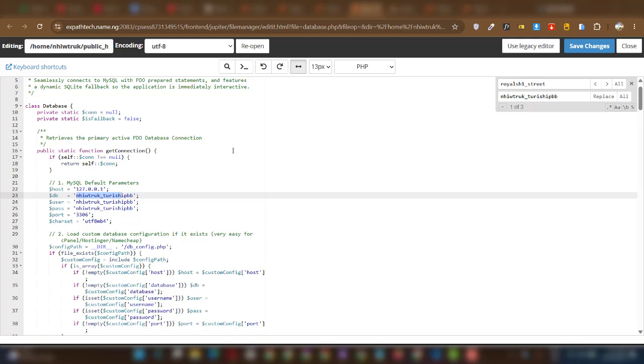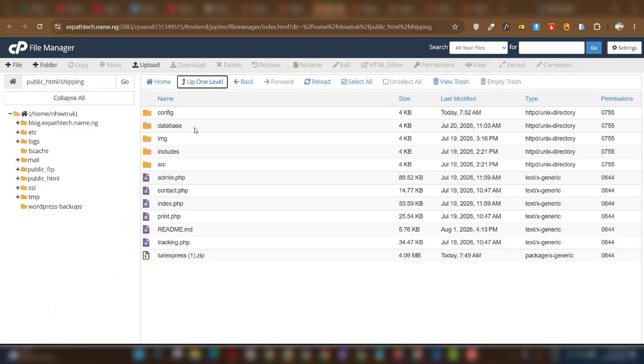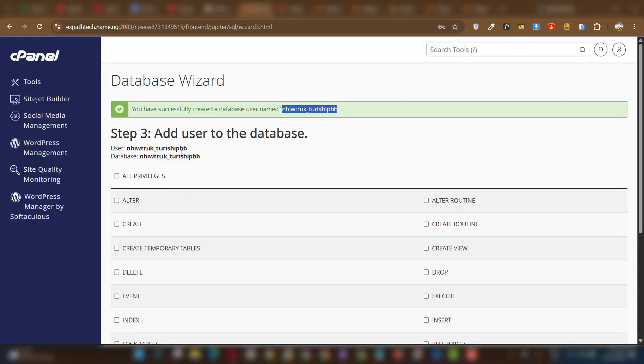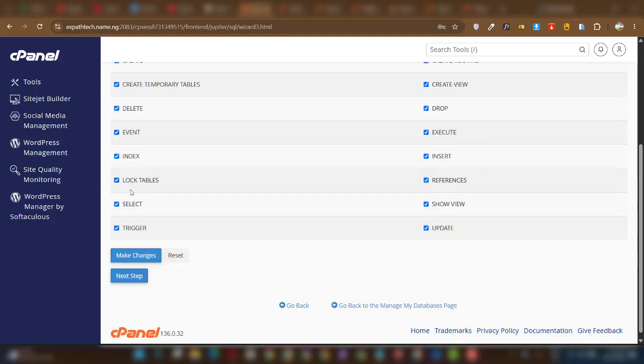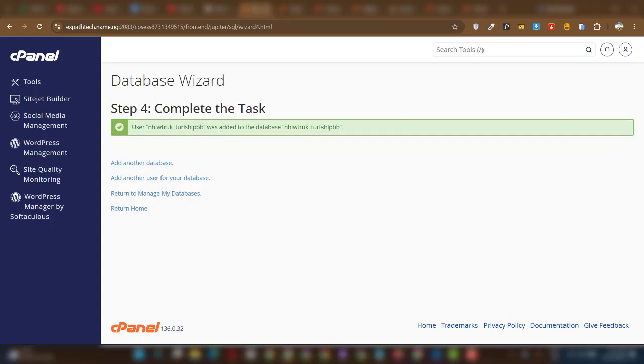So the next thing I'm going to do is to make sure I upload my SQL file. Okay, so since I've connected the database, I'll just save it. Then if you go back again, you will see the database. You can see it here. So you can download it to your system and upload it. So I'll go back to this part. Remember, this is the username I just created. So click on all privileges, then click on next step. Okay, so that is that. Now you can see it has been created.